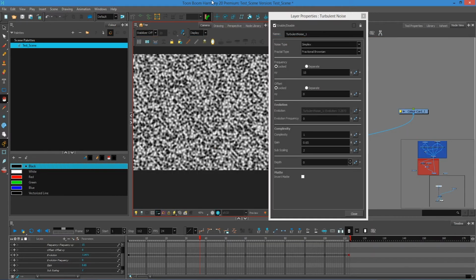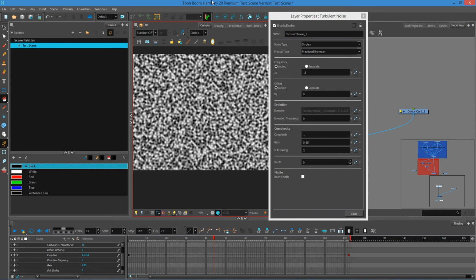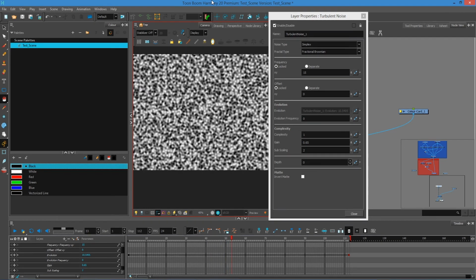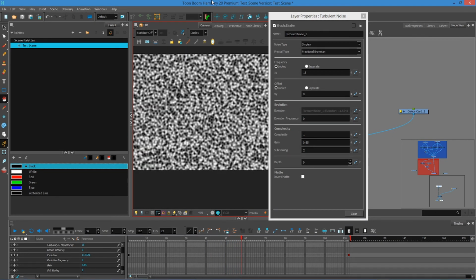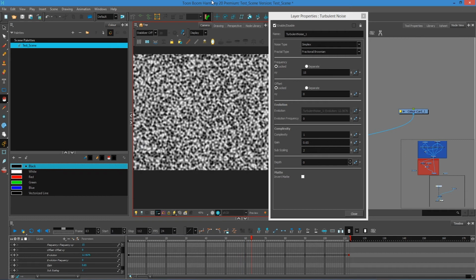If we make the evolution change again, you can see the lack of directional artifacts. This is one of the major benefits of using Simplex as an algorithm.